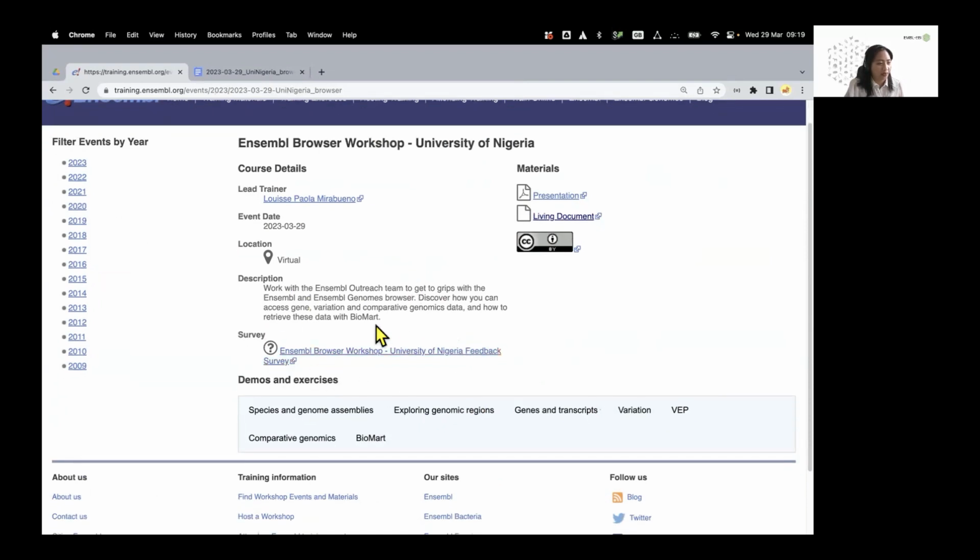We have a link to a survey. So at the end of the workshop, I'm going to ask you to fill out a survey to see how you found the workshop, and you'll also get a chance to get a certificate of attendance. And then at the bottom of the page, we have some tabs, which are our demos and exercises. So our workshop will be divided into different modules. These are the different modules.